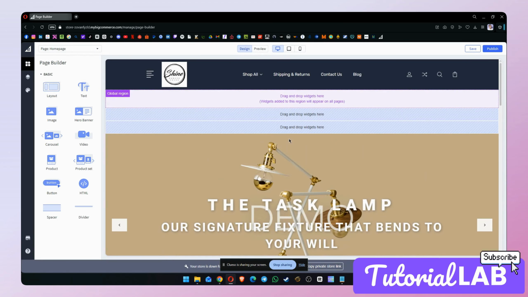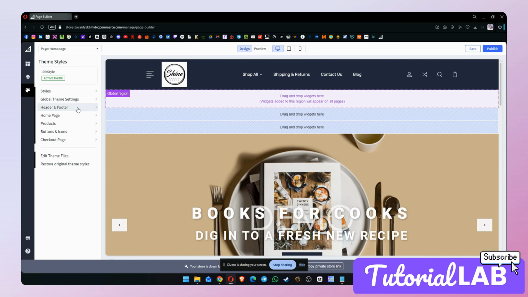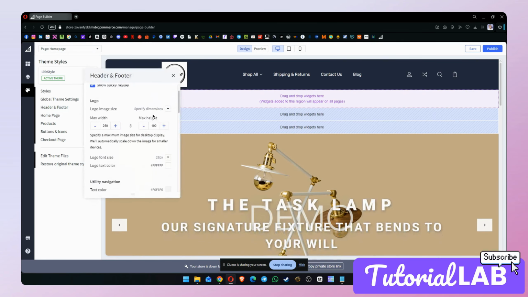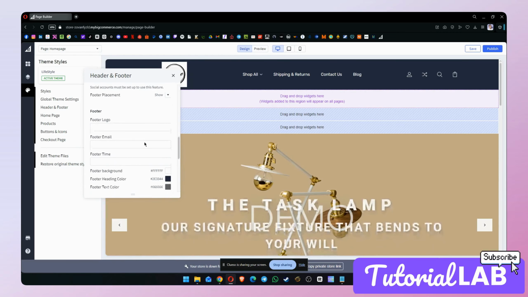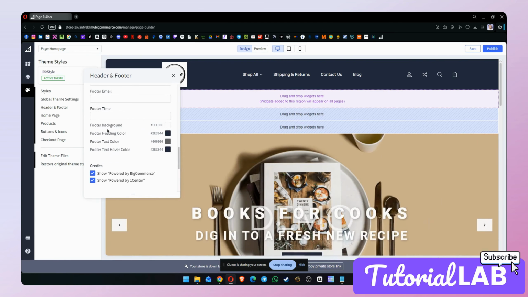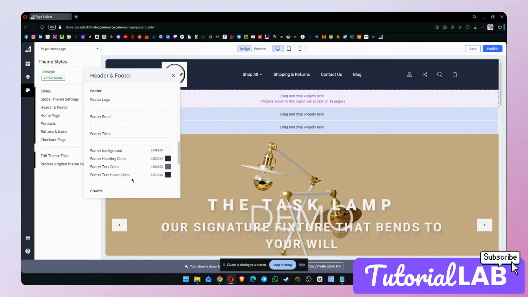To edit the social media icons, click Theme Styles, then go to Header and Footer, and scroll down until you see the social media icons. We can choose to show or hide them, but to change the color, just scroll down more. Here, we can pick the color for the icon and background, heading color, foot text color, and text color.